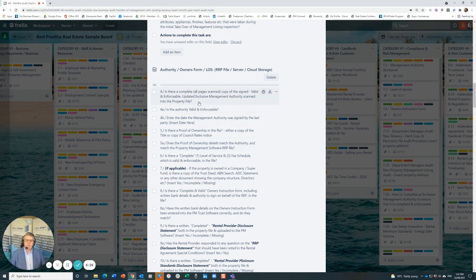Okay, number 4, is there a completed authority, and are there all pages? Often when I'm doing due diligence, or doing some work as a consultant, I see that sometimes only the sign pages have been scanned. So if there's 11 pages in an REIV authority, sometimes there's only 4 pages sitting in there. To me, that would be invalid. So what you're looking for is, is there a complete document? If it's yes, then check it off.